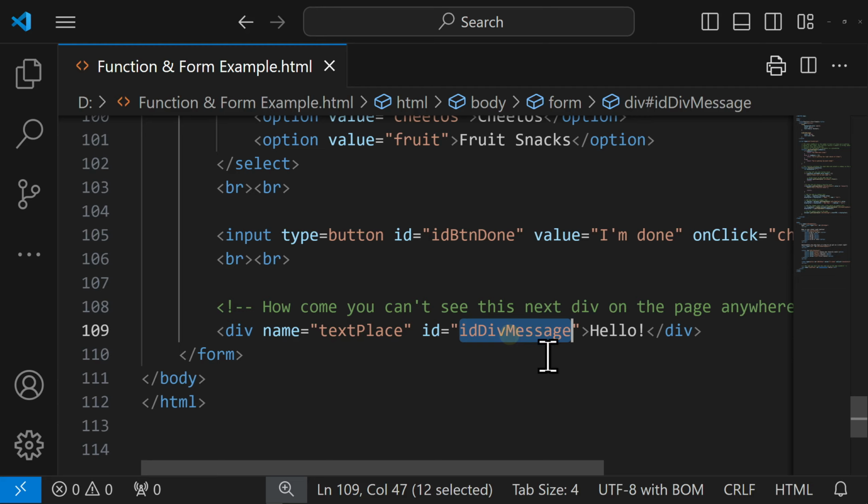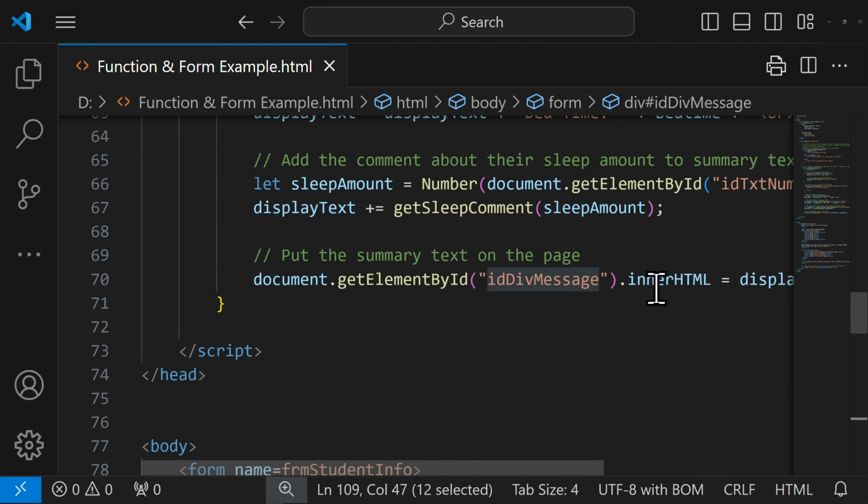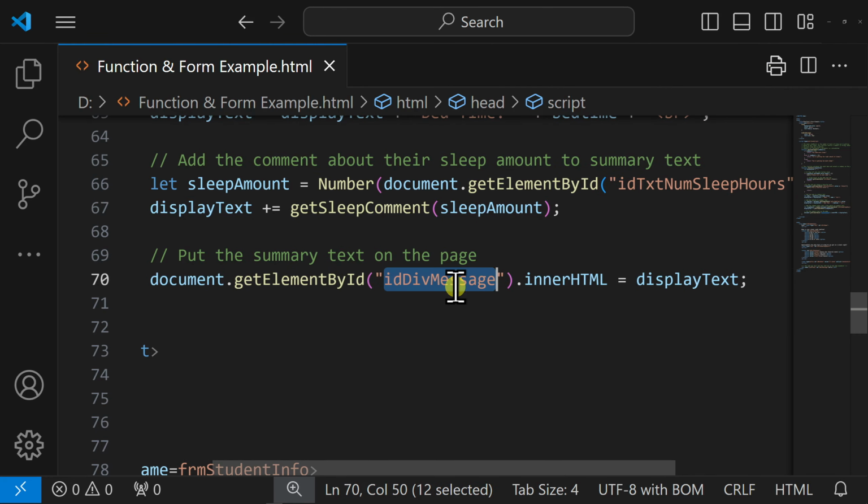What our function is going to do with its very last line is replace whatever the inner HTML of this div was with the variable display text.